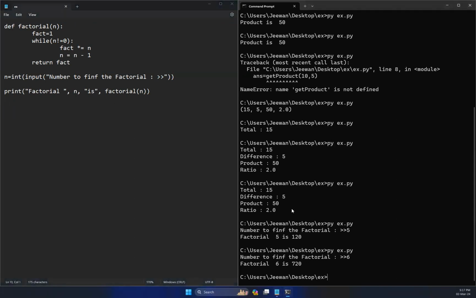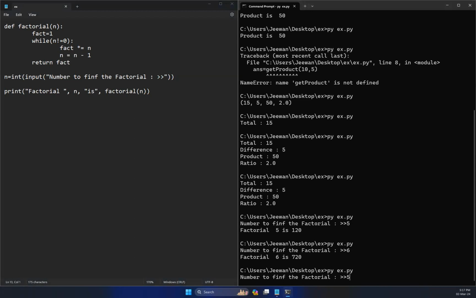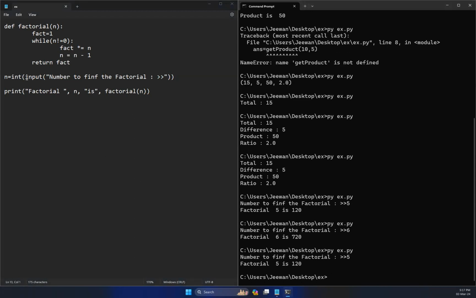Right, now we are passing n value as 5. Here we are getting the input number from the user, and then using that number we call the factorial function, passing that number to it. Now we get the value. Here n means 5, let's say. Now n equals 5.